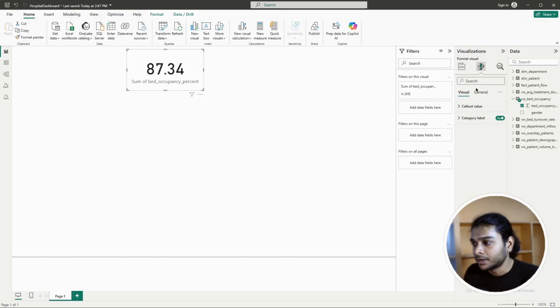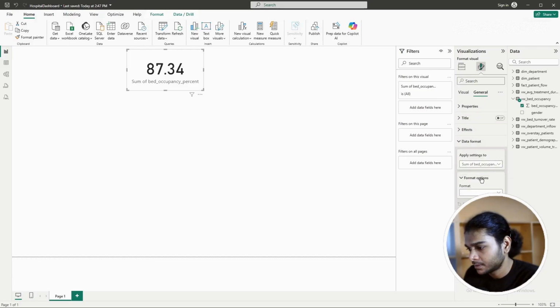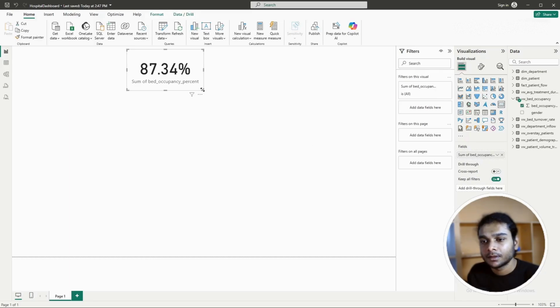On the format, let's head to the format section and switch to general. Under data format, sum of the bed occupancy. For the format, select custom, and in custom, let's say 0.00, and quotes with the percentage symbol. Now I chose the percentage.